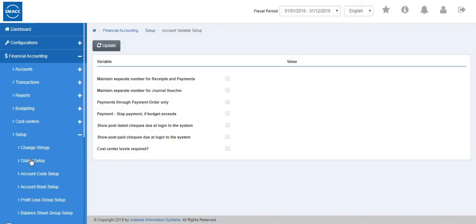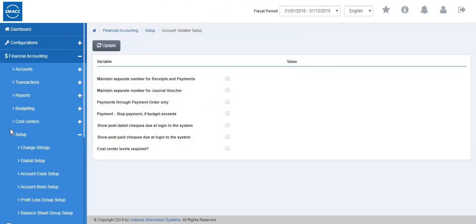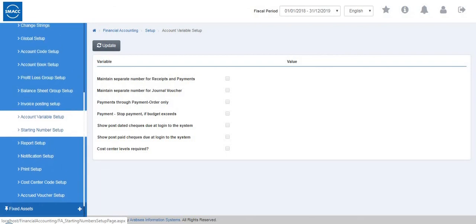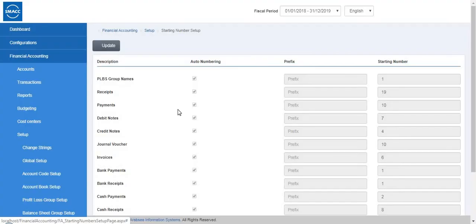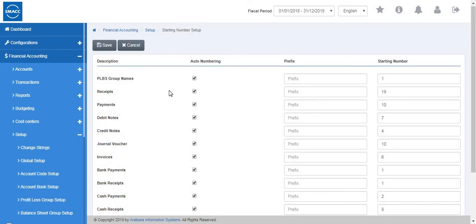Account variable setup. In account variable setup, we can enable the variable options given below, like maintain separate number for receipt and payments, maintain separate number for journal voucher, etc. Starting number setup. Here we can update the starting number of the descriptions given below.